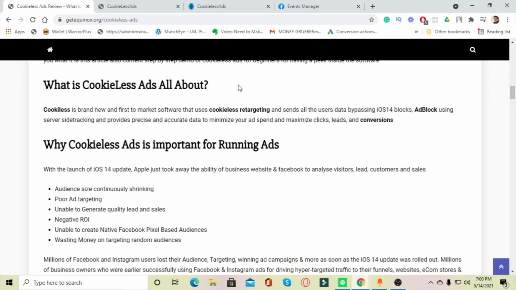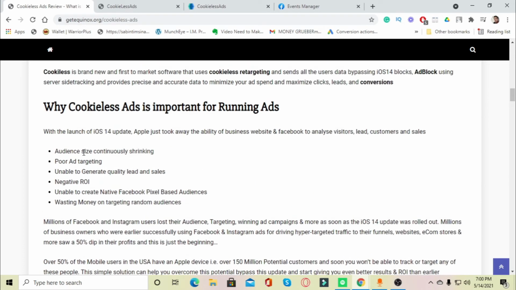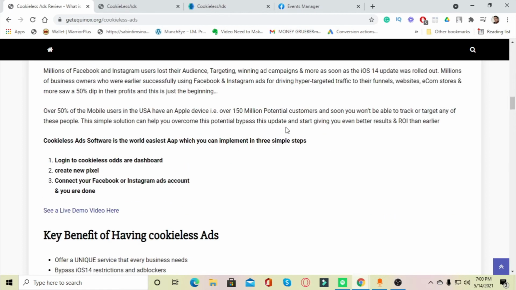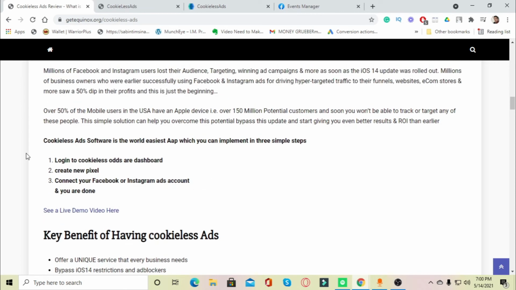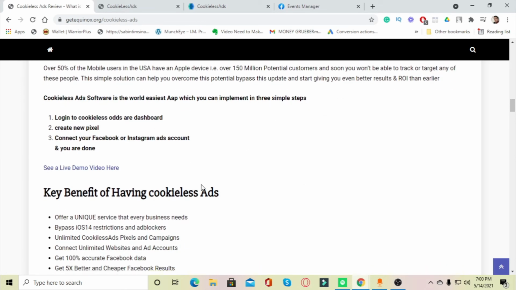What the cookieless ad is all about, why a cookieless ad is important for running an ad. As you can see, audience size consistently shrinking, poor ad targeting, unable to generate quality lead and sale, a negative return on investment, unable to create a Facebook pixel based audience, wasting money on targeting random audience. These are some of the common problems this tool will solve. If you go over here, here are the steps that you have to follow. I have explained every single thing properly.